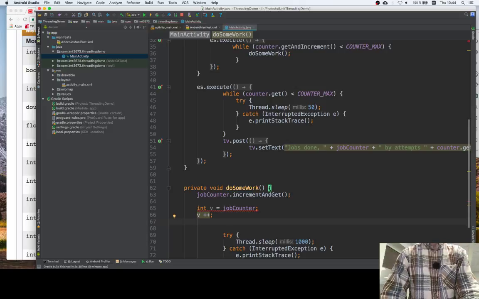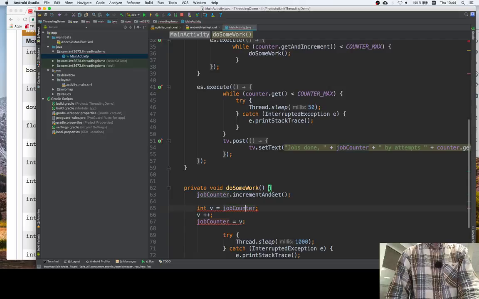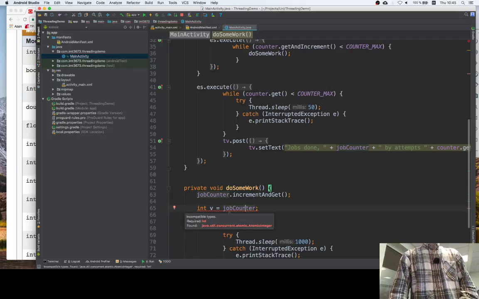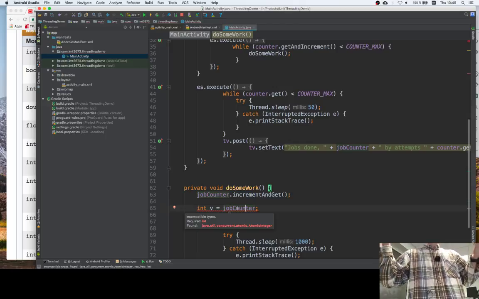Wait, and job counter equals v. So job counter is volatile, right? Which means everybody who reads it will see a consistent value. So one thread reading it will see value 100 or 99, and another thread reading it will see the same value. If I delete the volatile, it is possible that at that line, two threads reading it at the same time will see different values.